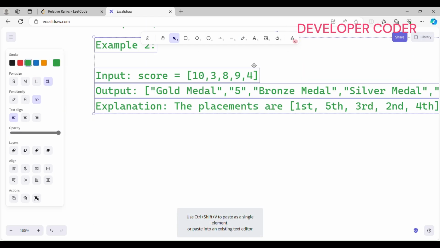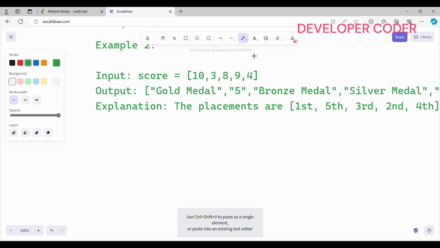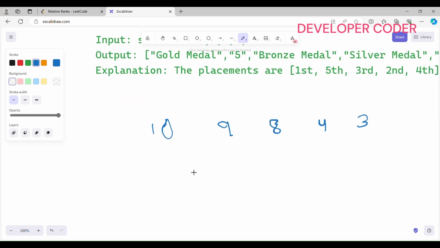First, I am going to sort this array based on their score. After sorting the array based on their score, my array is going to look like this: 10, then 9, then 8, then 4, and then 3. This is my copied array. I have copied one new array and sorted it. After sorting this array, I have to use one map.